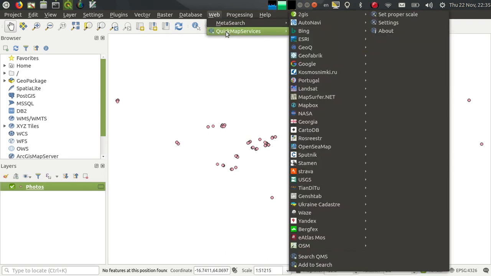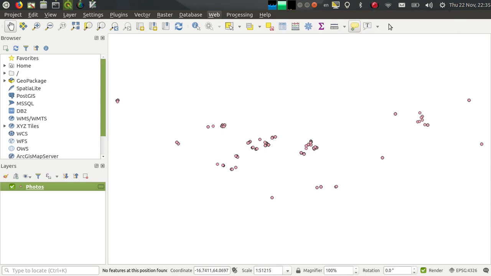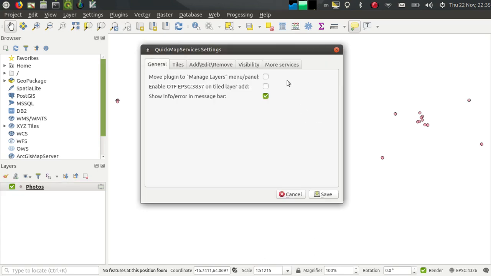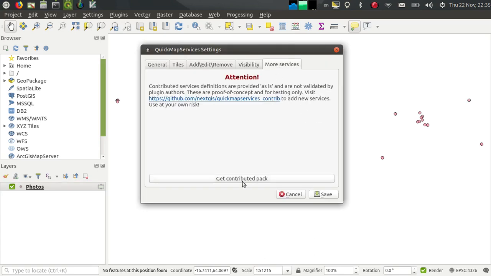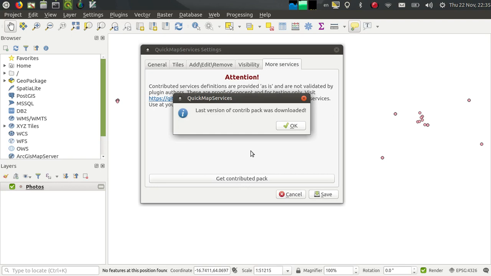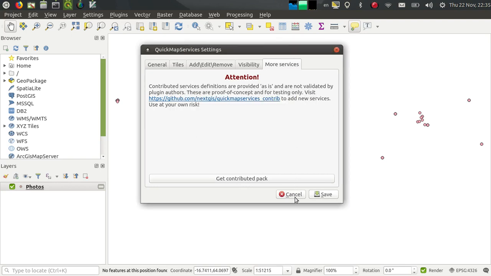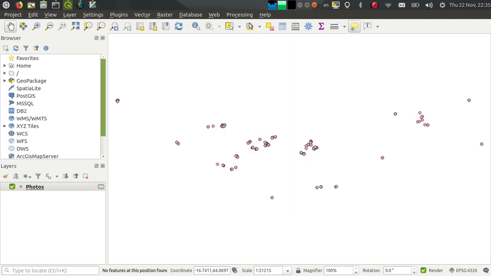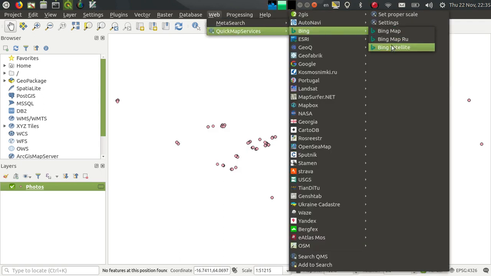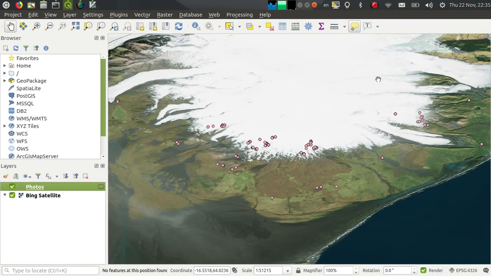You can see here I've got lots and lots of layers. You don't get these by default, but I'll show you how you do that. If you go to settings, then it opens up an option where you can get these extra layers. So you go to more services and you get contribute pack, and then you get the latest versions. And so when you've got that, you can get the one which is pretty nice for this area, which is Bing Satellite. If you look at that, there we go, satellite map for Bing in the background.